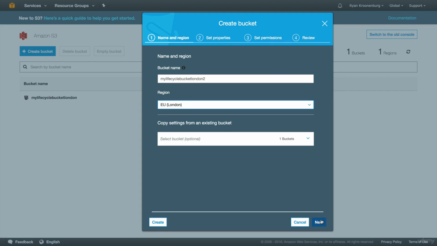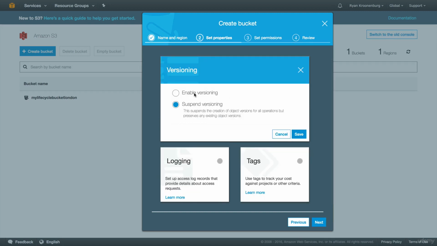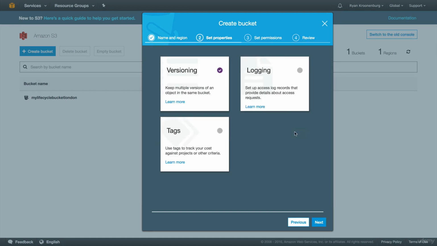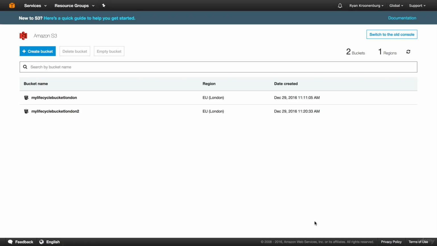And then I'm just going to go ahead and hit next. And in here we can do our properties. So I'm going to turn versioning on again, similarly to how we did in the last one. I'm going to hit next. I'm going to leave the user permissions the same. Go ahead and create the bucket.